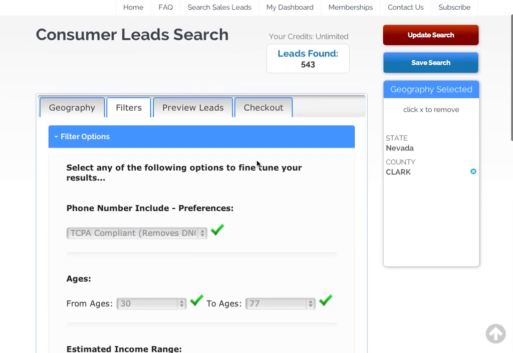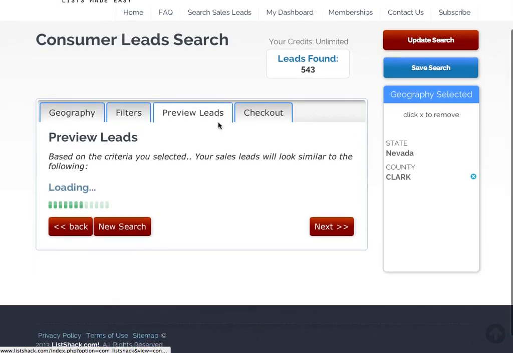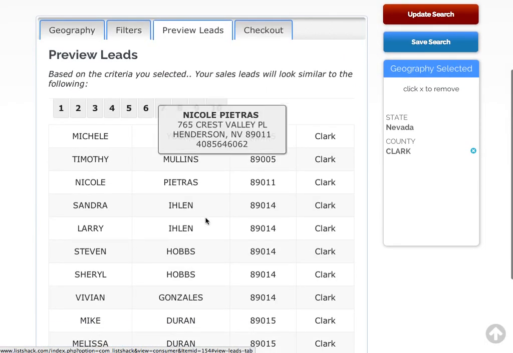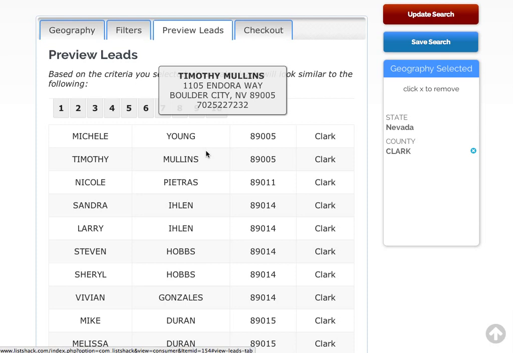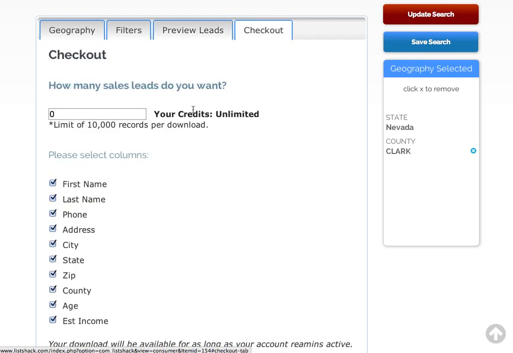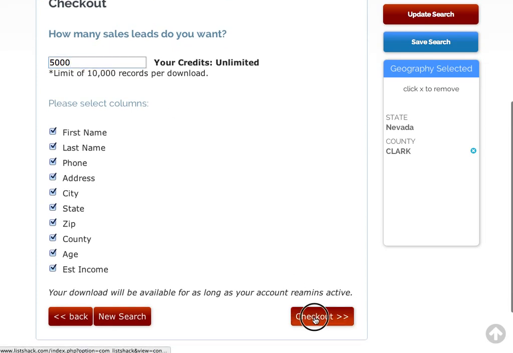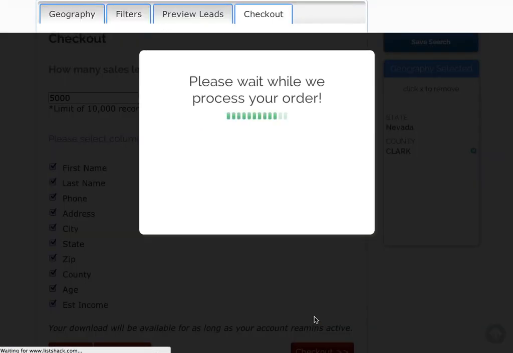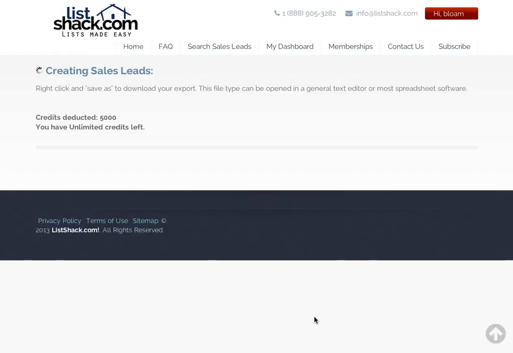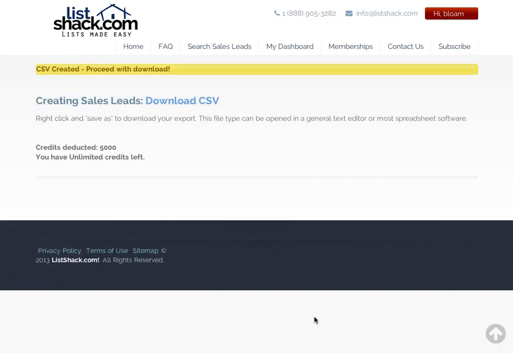If we wanted to get this list, we can preview leads. On the preview button, it's going to list all of them. When you hover over it, it's going to give you their address and their phone number. Of course, it's more useful if you download it. So at the checkout screen, let's say we want 5,000 of them. We'll type in 5,000, click checkout, and we'll process that. It'll create a CSV file that'll load in Excel or just about any other program for you. It'll also email it, and then it'll give you this link where you can download it. You can just click on that, and it'll download the file.